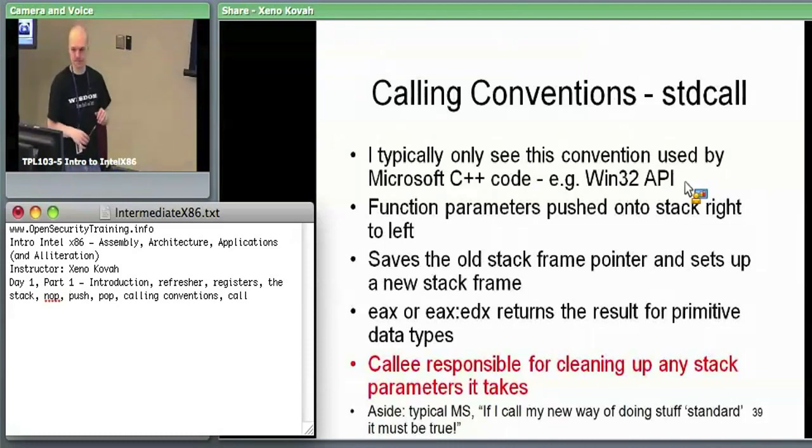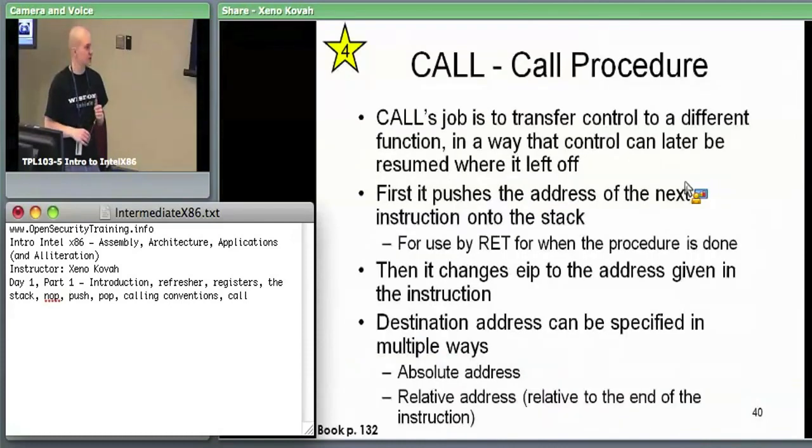All right. Now we're going to talk about the call instruction, so we can see some of these calling conventions being used in practice. All right, fourth instruction so far.